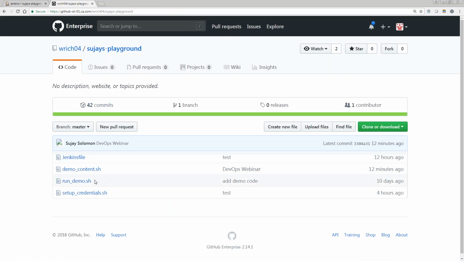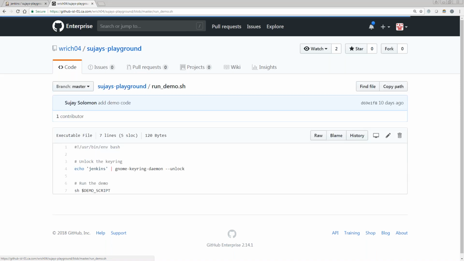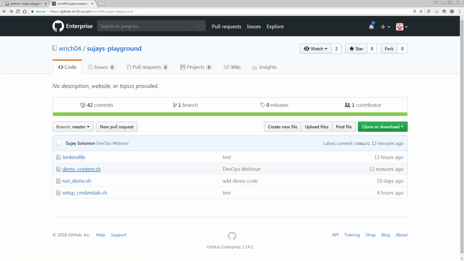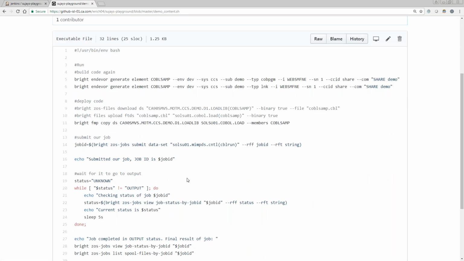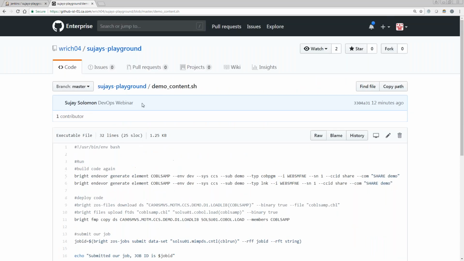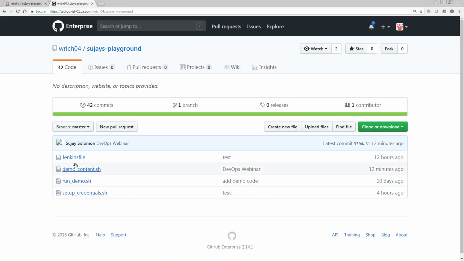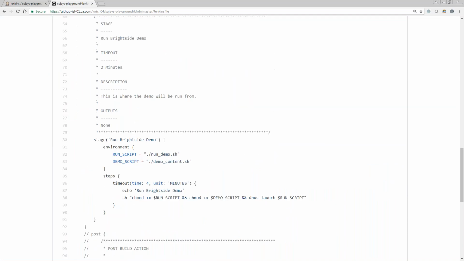Now, another thing is if we wanted to see the content that Sujay updated here, go to demo content shell script, and this is where he updated the code. So this was just being called again from the Jenkins file, which is controlling the definition of the pipeline. So we can see that here, demo script, demo content shell.